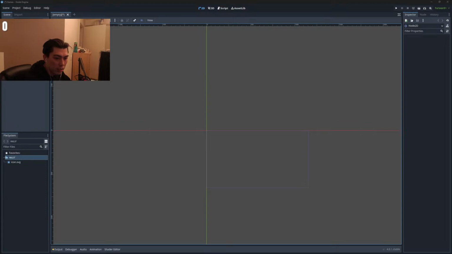Let's ask GPT how the GoDot engine works. So it's a node-based scene system, okay. Seems interesting enough.